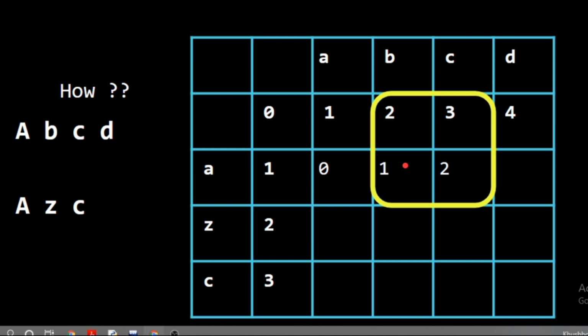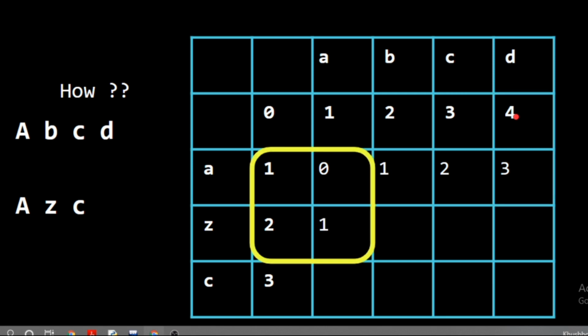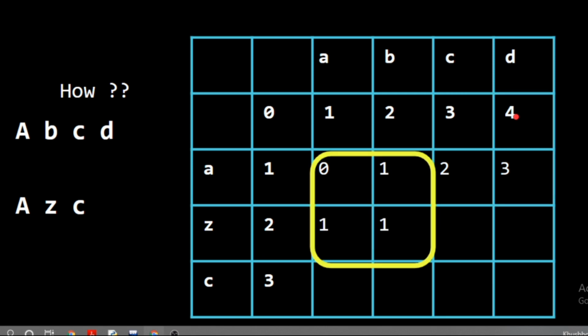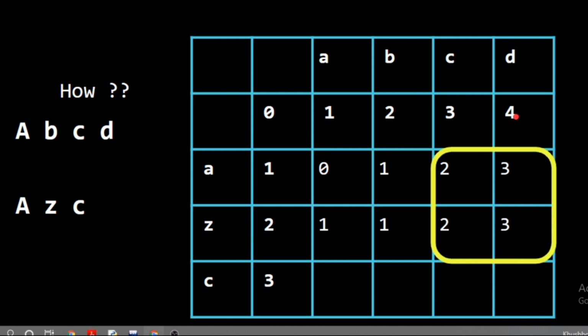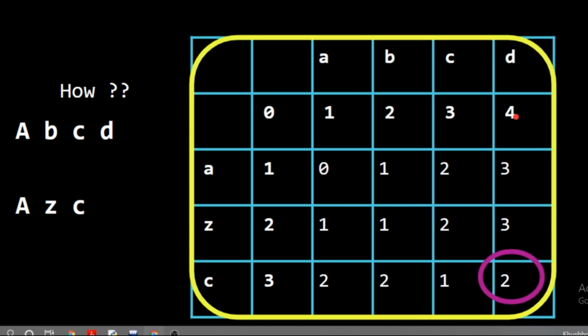So for this case, A, B, C and A, we will see the minimum of the three. The minimum is 1 plus 1, 2. Here the minimum is 2 plus 1, 3. Here the minimum is 0 plus 1, 1, and so on. Here we got C equal to C, so we will just take the minimum, that is 1, and move forward. So 2. After completing the whole grid, we got the last element, that is 2, as the optimal solution. So we got the idea of how we can proceed.